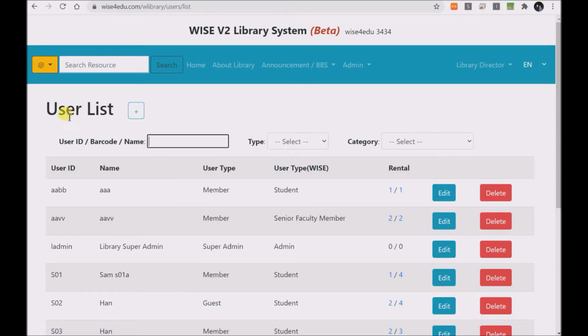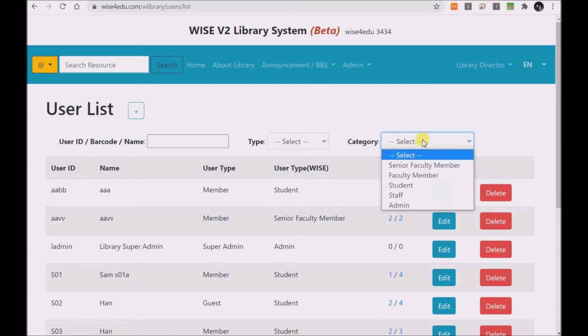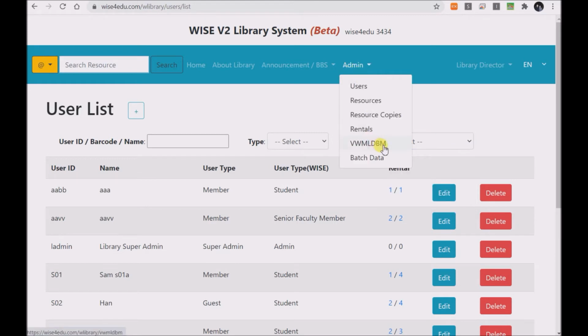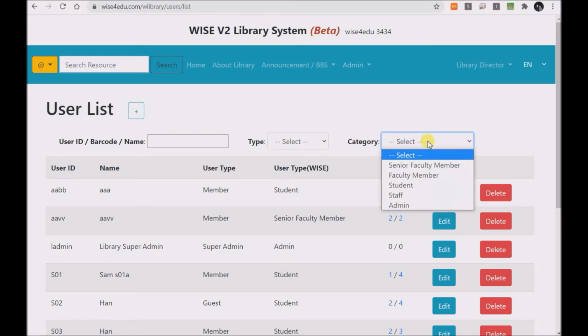Then here you can add a new user, or you can search by ID, barcode, name, and also by type. And also you can search by category. This category is from your school ERP, in this case the WISE system. So, as I explained, using VWML DBM, you can modify this code list.